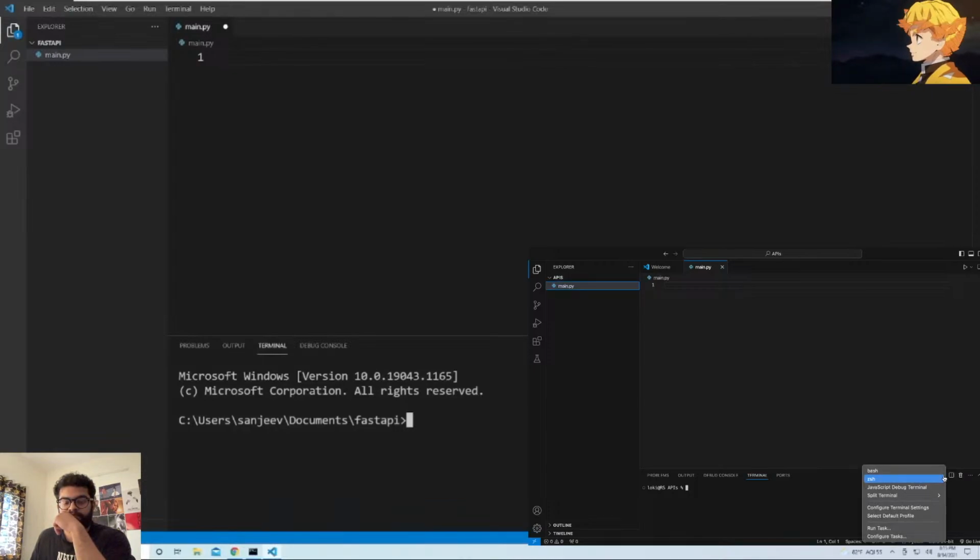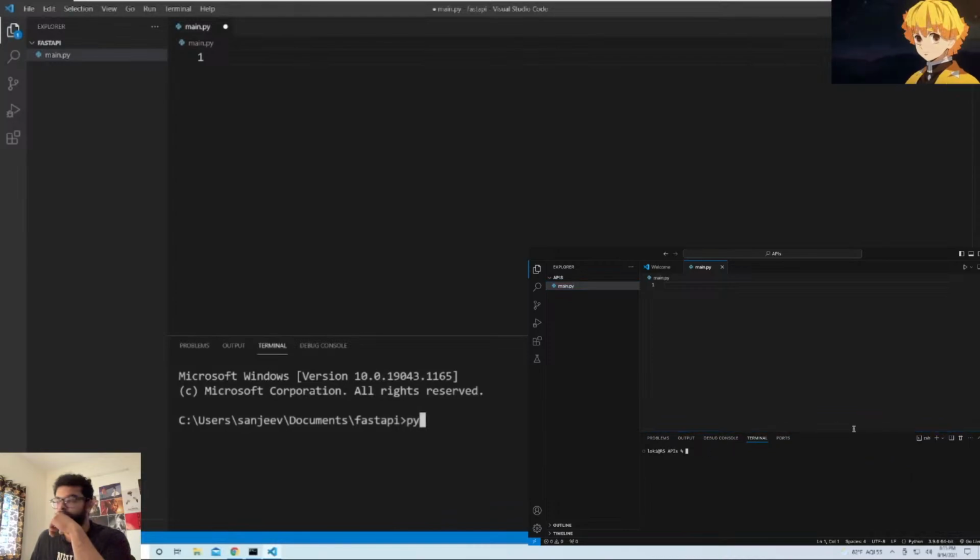Now the command to actually create a virtual environment within Windows is py -3 -m venv, which stands for virtual environment, and then you want to give it a name. So give whatever name you want for your virtual environment. You could name it after your project name, or you could just do what I do, which is just call it venv.